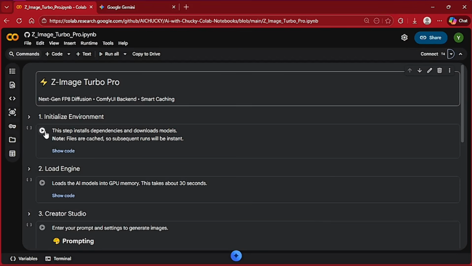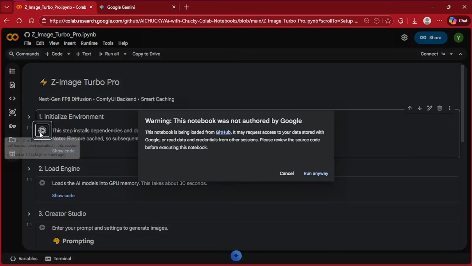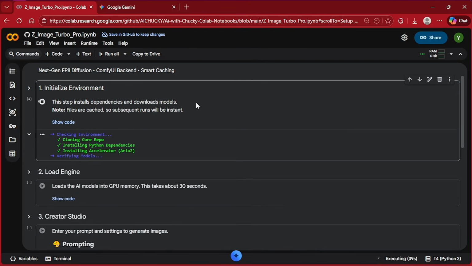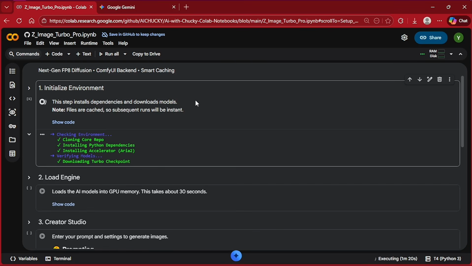Now we need to install the model. You'll see numbered sections in the notebook. First, click the Play button next to Initialize Environment. You might get a warning that this isn't authored by Google. That's normal, just click Run anyway. This step downloads all the necessary dependencies. It usually takes a while, so I'll skip the loading part a bit.